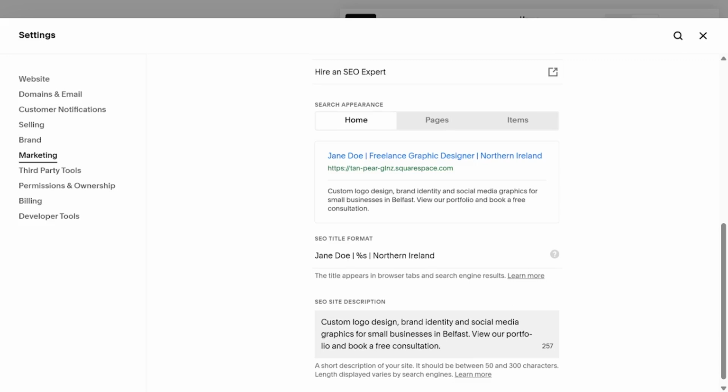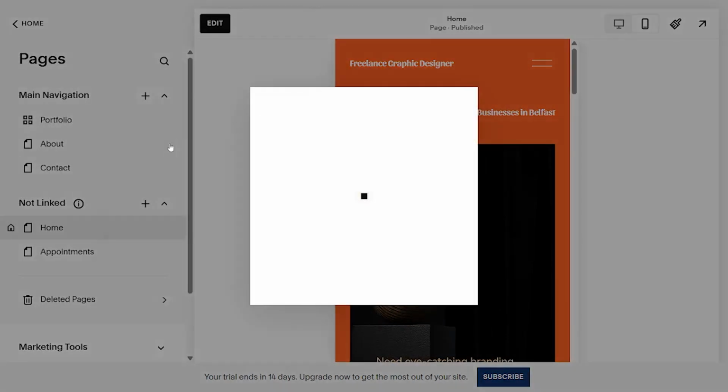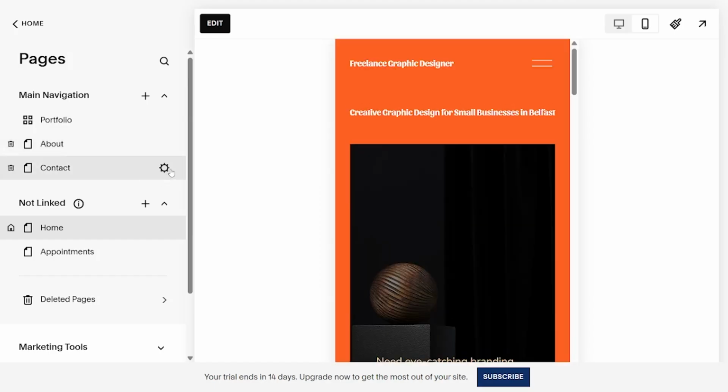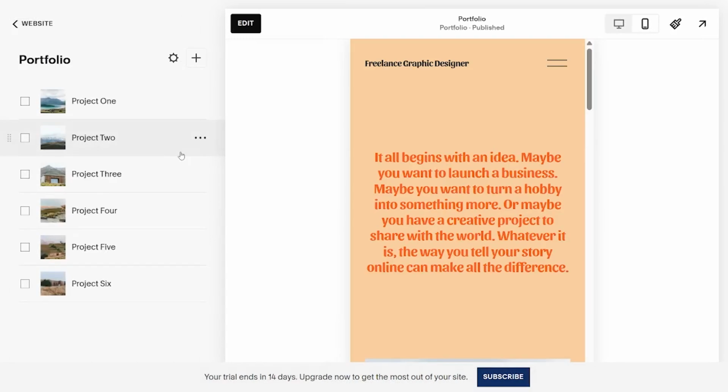When it comes to SEO titles and descriptions, they're going to be different, obviously, for every single page. If we go back, for example, and go on our About page and click on SEO there, it will give us another option for SEO title and description. You want to make sure that the title and description that you add are specific to the specific web page. So if it's the About page, you want to write the description based on the content that's going to be on the About page. If it's the contact page, then you want to write descriptions that are linked to the contact page. Same with the portfolio.